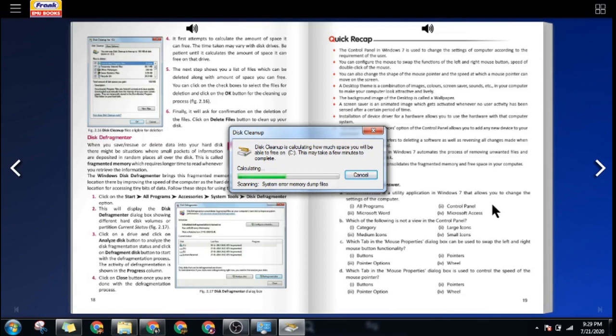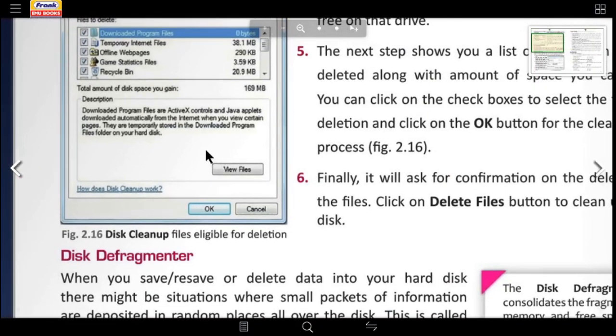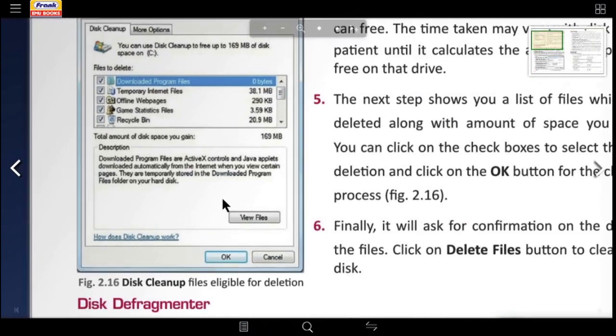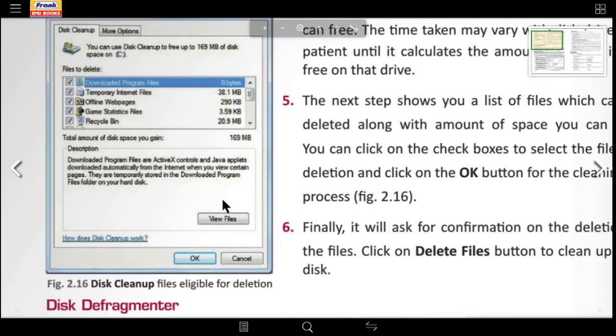Now you see scanning, system error, memory dump files, etc. So the computer is going to take some time. After the computer is finished with it, then will come what you see in figure number 2.16. If you see 2.16 here, it will show you which files the computer thinks can be deleted.